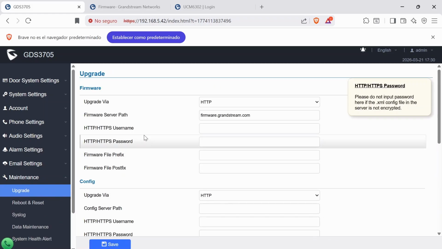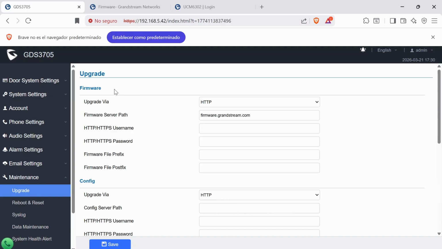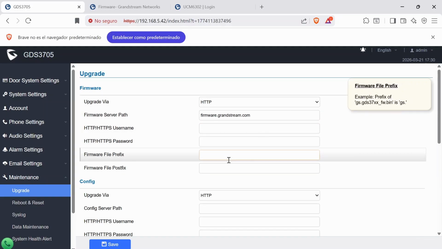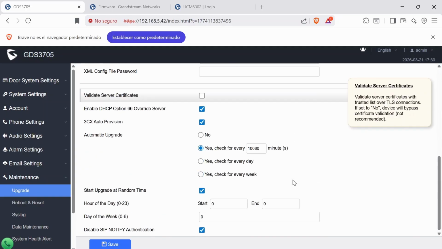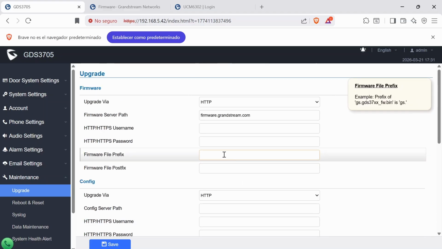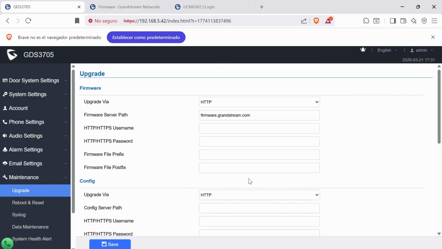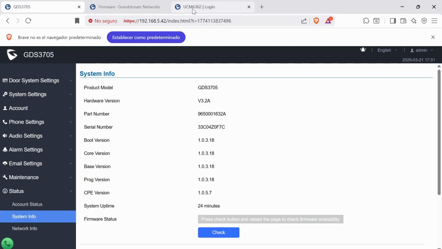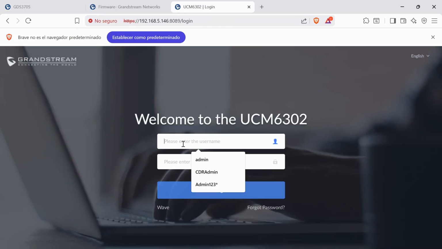Right now, on this model, we won't find an option to manually upload firmware. Not all models are like this, some do have the option to upload the file directly, but this one doesn't. To avoid using an FTP server, we'll use a Grandstream IP PBX. Any model will work, and we'll walk through the process of downgrading it to an earlier version.